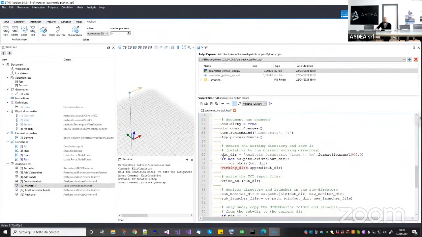Fine. Now, when I created the output folder, I can write the TCL files for that parameter inside that folder. That's why I called it out dir, so output directory. So you can simply call the write TCL function, passing the current output directory inside this function. So this one will write the TCL files for this parameter inside this folder here.